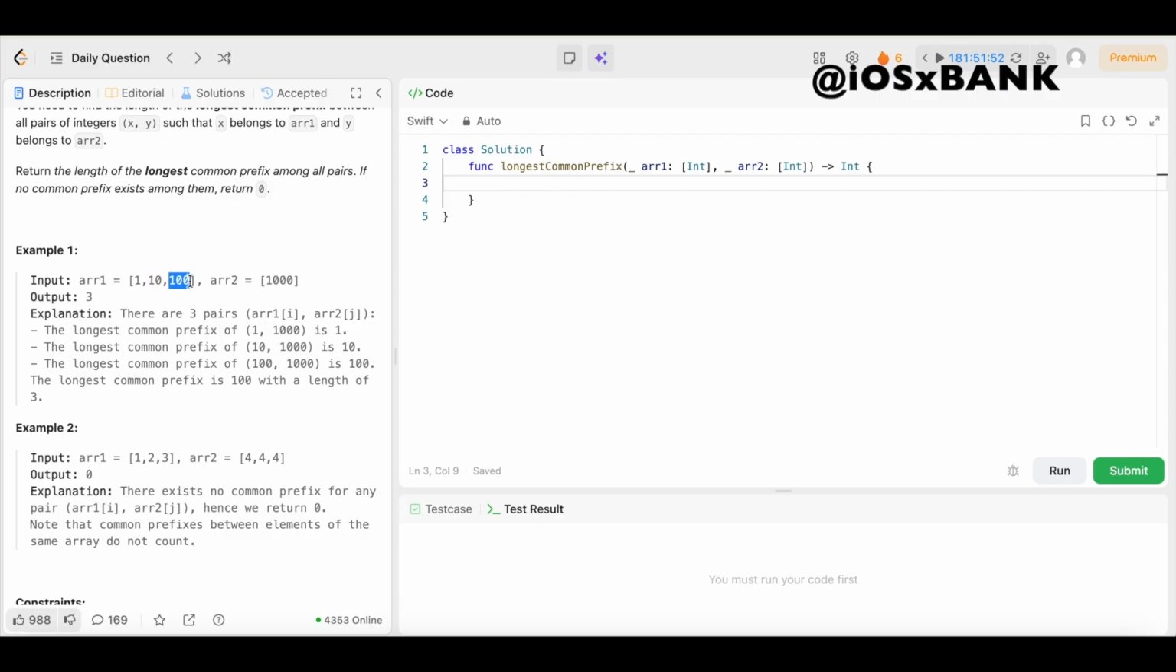Then it says the longest common prefix of 100 and 1000 is 100. So in this case, the 100 prefix in the 1000 matches this 100 and it has a count of 3. So since the longest common prefix is 100 with a length of 3, we return 3. Since this has 3 digits, the prefix is 3 digits long, and that's the longest one, then the output is 3.